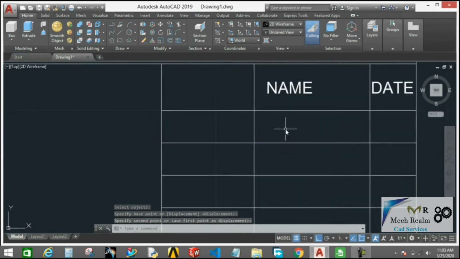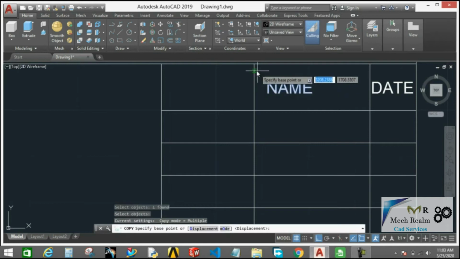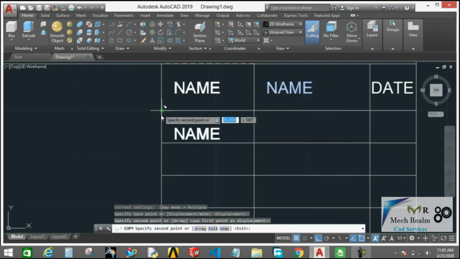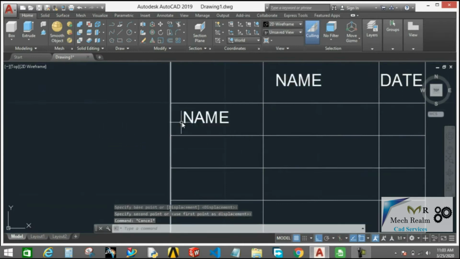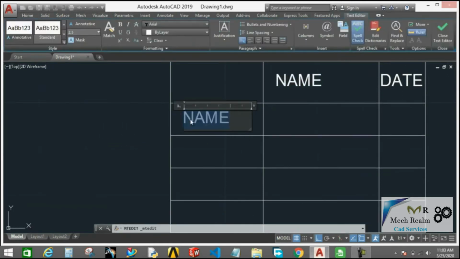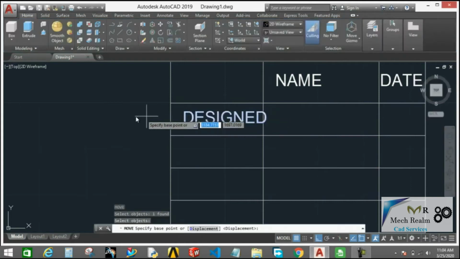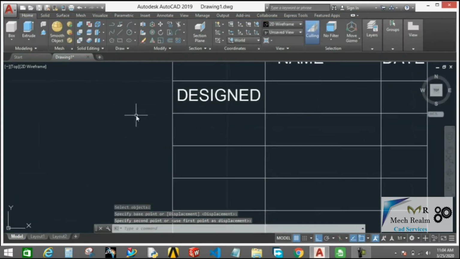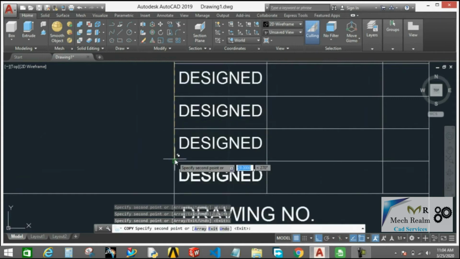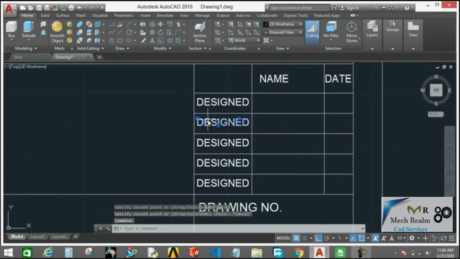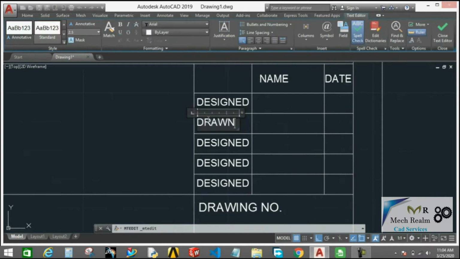Now we have to copy it, CO, enter, from this corner and let's place here, M, enter, edit it by double clicking on it, name it as DESIGNED, designed. Who has created the design? Now we have to copy it, copy it till here. Now let's edit it, drawn, DRAWN.